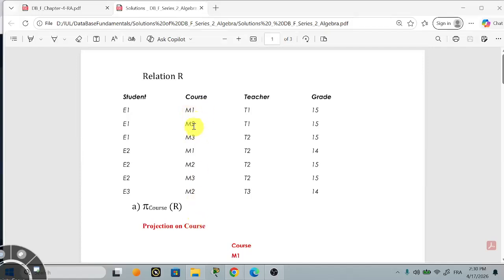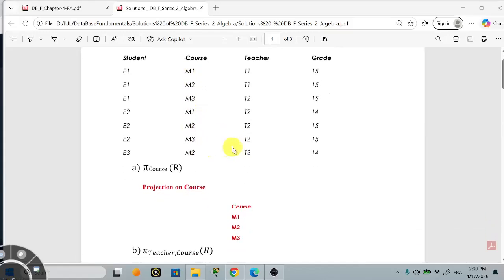So M1, M2, M3, they are not duplicated yet. M1 is duplicated, we don't take it. M2 duplicated, we don't take it. M3 duplicated, we don't take it. M2 duplicated, we don't take it. So the result is M1, M2, and M3.